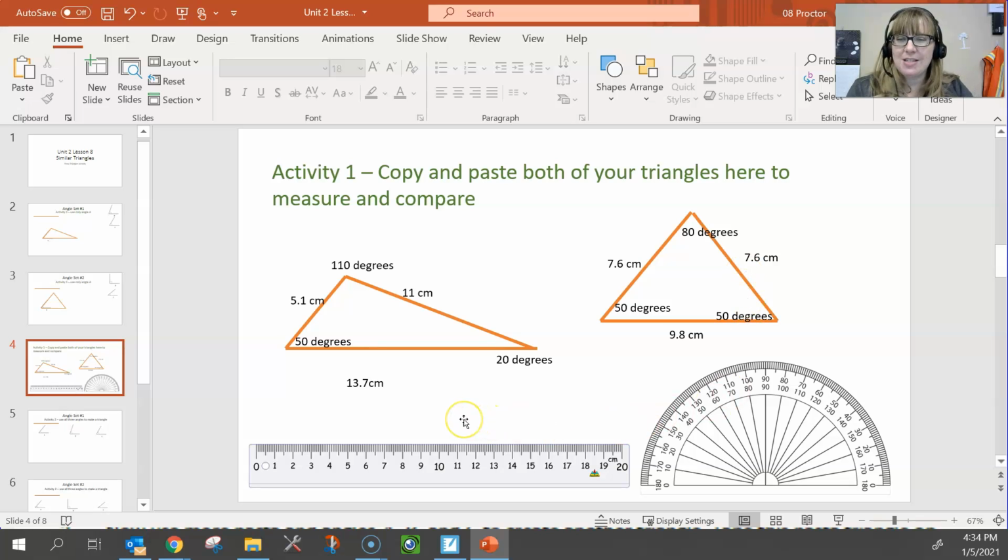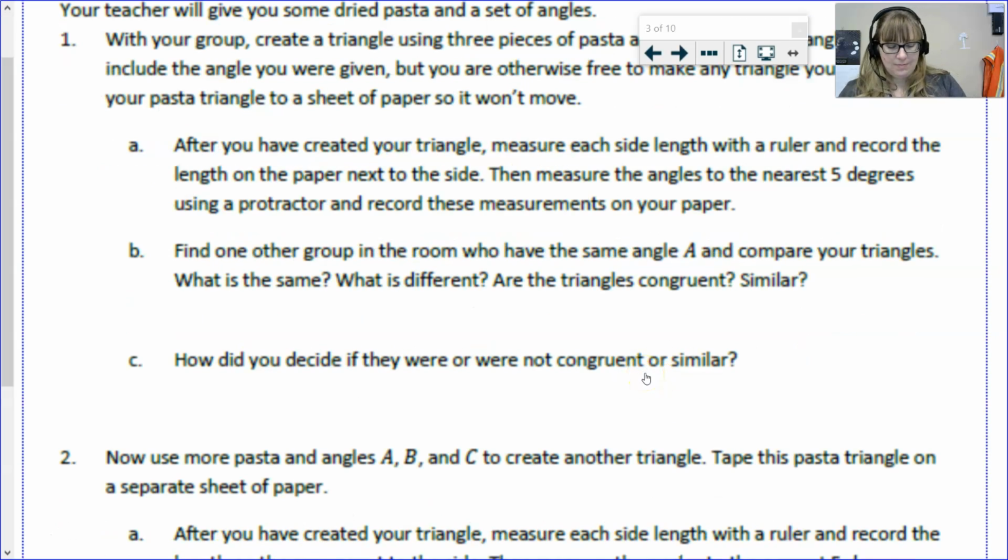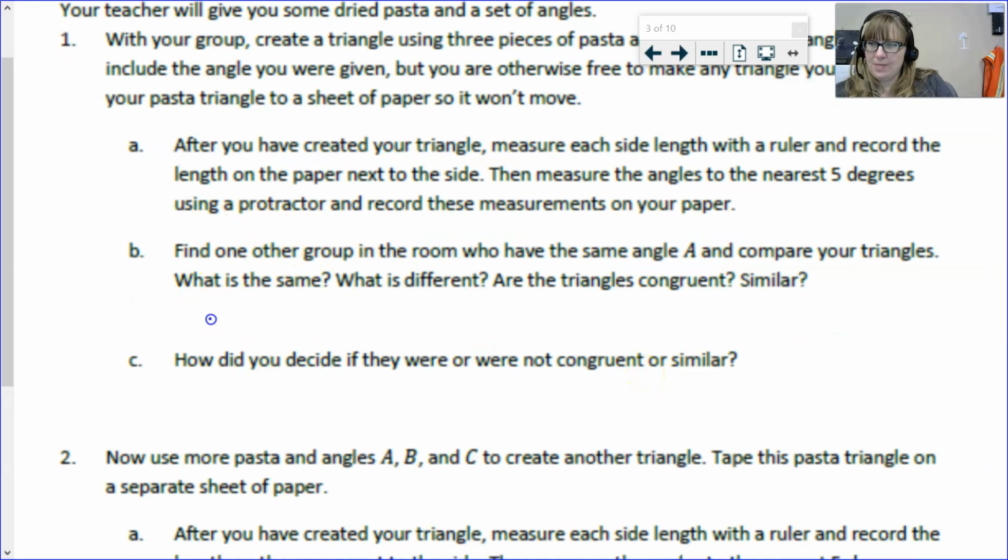Is there anything else that's the same? Looks like all of the side lengths are completely different. The only thing that they have in common is that they both have that same one single 50-degree angle. So that angle A is the same in both. It's 50 degrees. What's different? Everything else. The triangles are not similar or congruent.